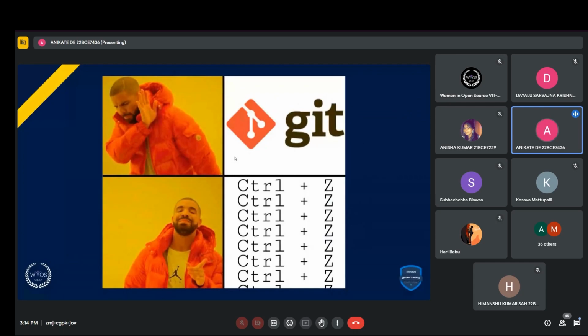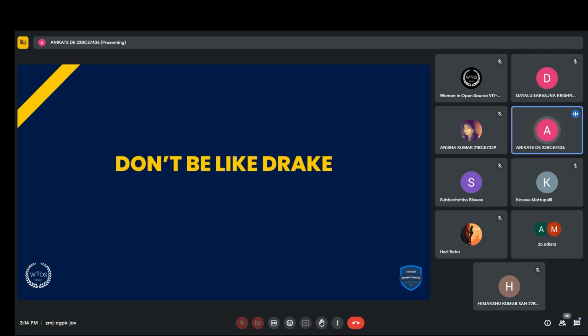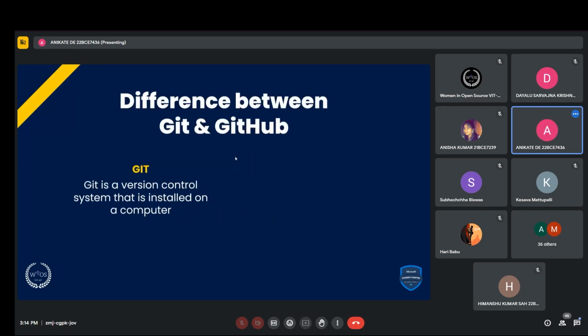Now, over time, you will also find people who would prefer doing Control Z over Git. So I would suggest that you don't be like those people. Be like me. I use Git because I'm smart, and these people are not smart. So try to use Git.